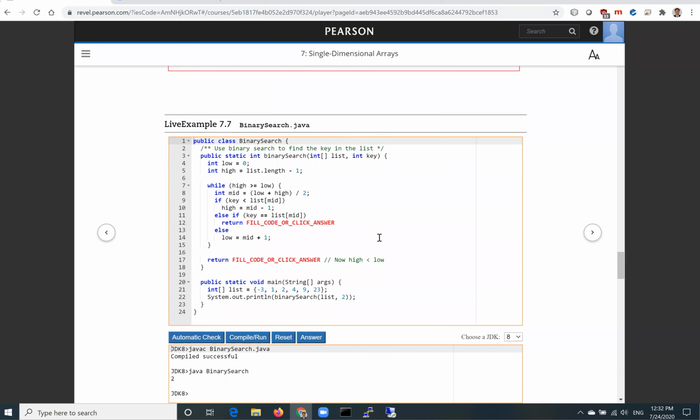So let's look at this program here. Writing some code, we're going to fill in something here. This is going to return mid, so there's a match. And here we're going to return -low - 1.